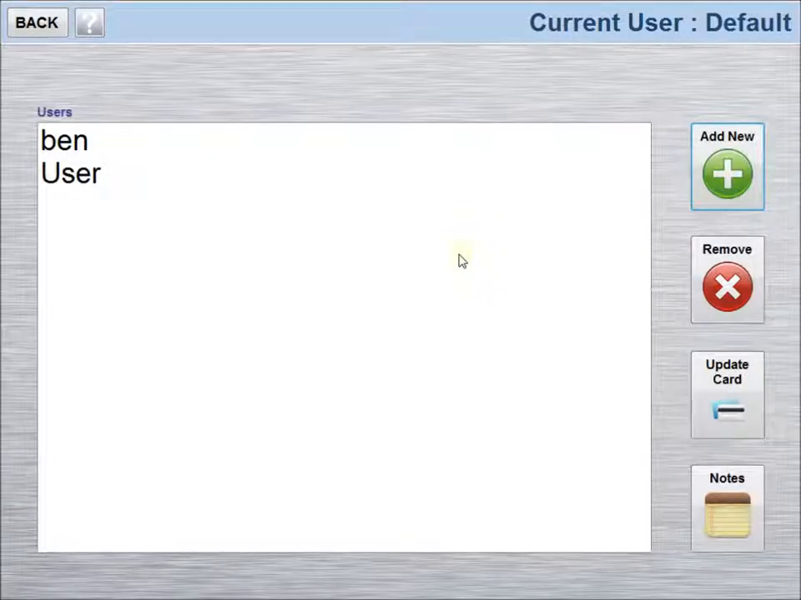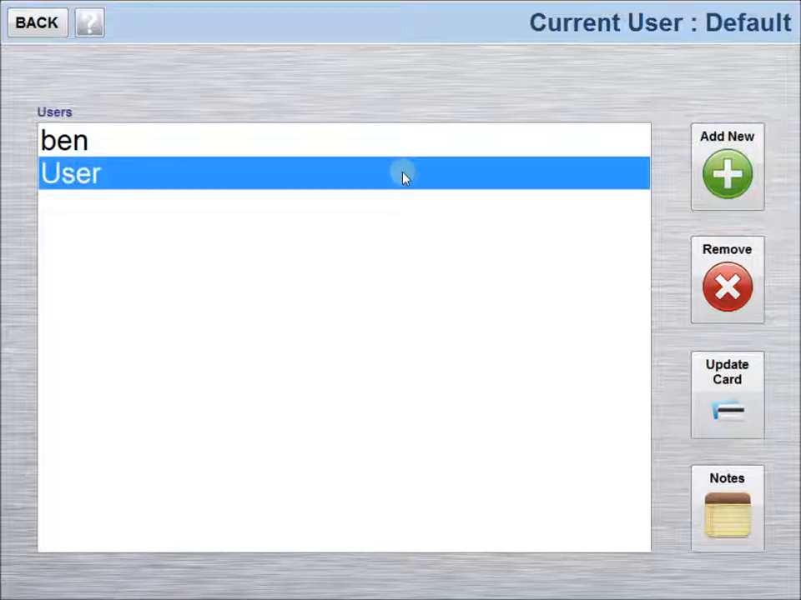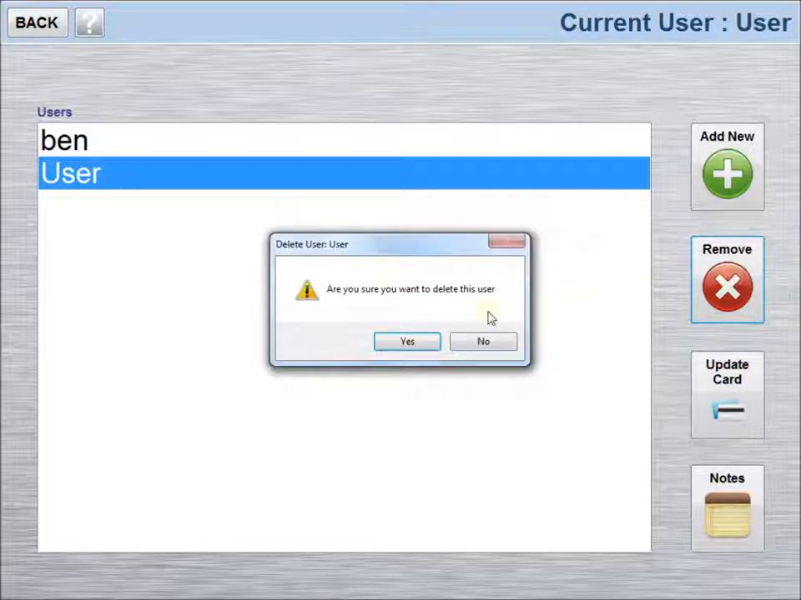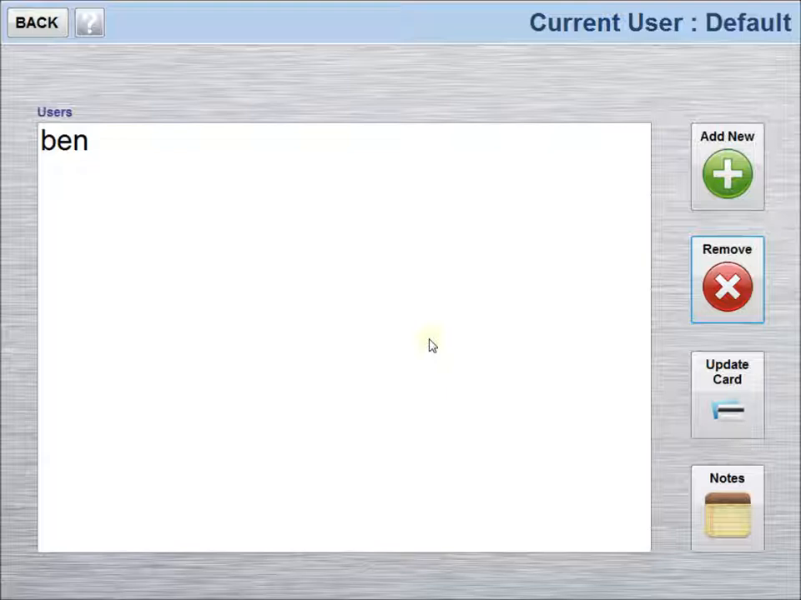Now we can assign a swipe card to the user, which we do by simply swiping a blank card through the swipe card reader. If you don't want to swipe a card, just press Return on the keyboard to skip that option. Using swipe cards is the quickest and easiest way to switch between your schedules. With cards assigned to users, all you need to do is swipe the card to switch between schedules. You can delete a user by clicking on their name and then clicking the Remove button. Each user you create on the system gets their own unique schedule.